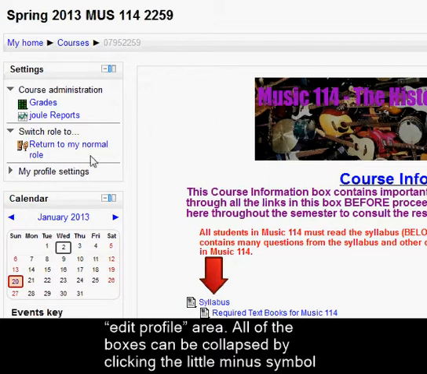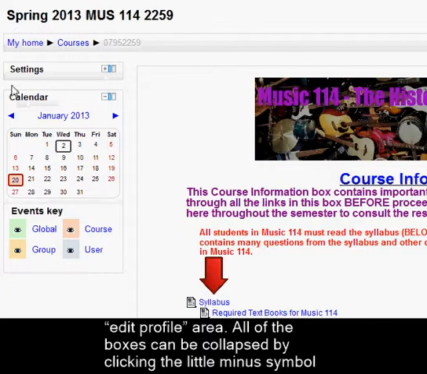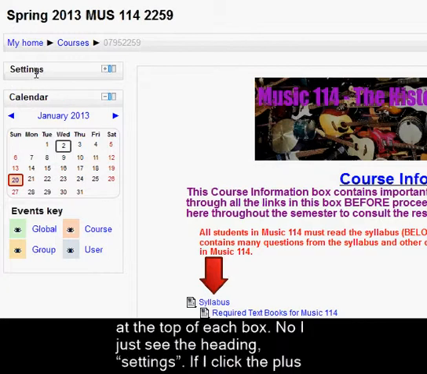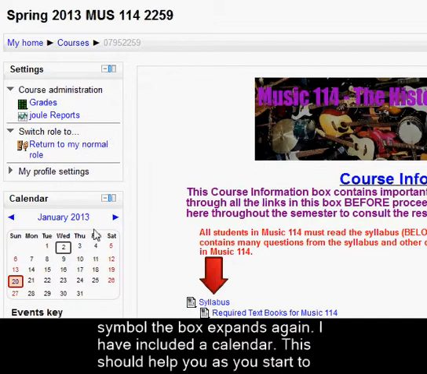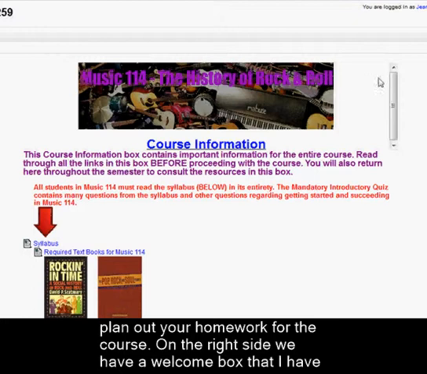All of these boxes actually can be collapsed as well by clicking the little minus if you want it to be smaller. See, now I just see the heading Settings. Hit the plus and it expands it to where we saw it before. I've included a calendar. This will help you as you start to plan out your homework for the course.